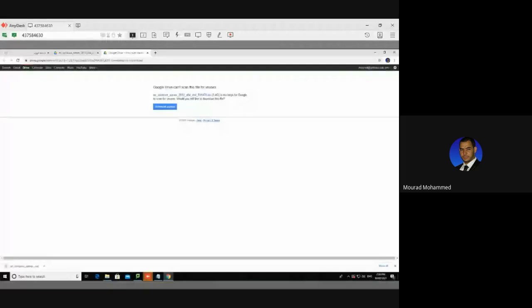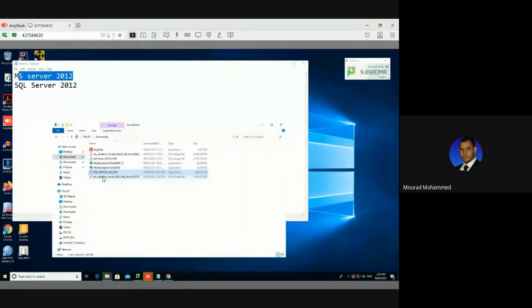Great. The download has been terminated. Immediately, I'm going to move to the installation. So I'm going to reduce this one. I'm going to minimize. Immediately, and here it is. Yes, this is the one. It is Windows Server 2012 x64-bit.